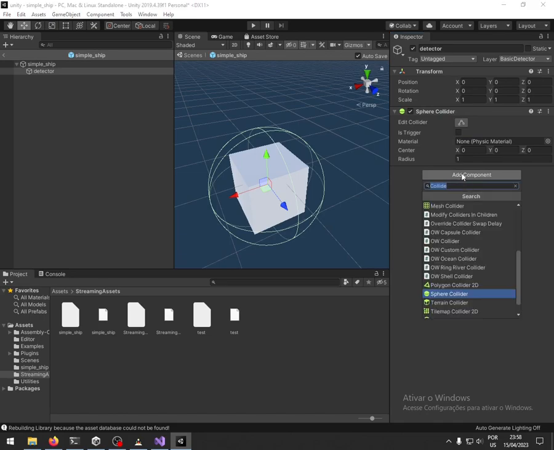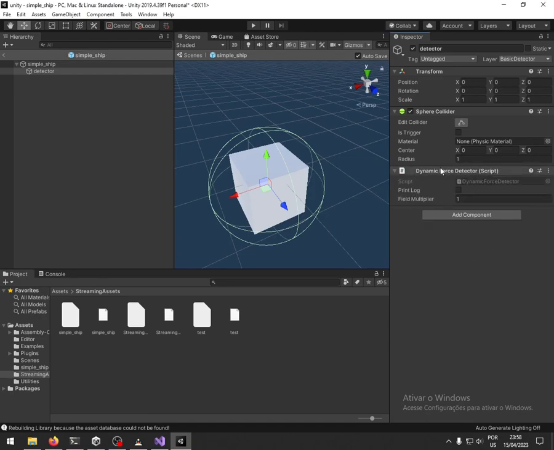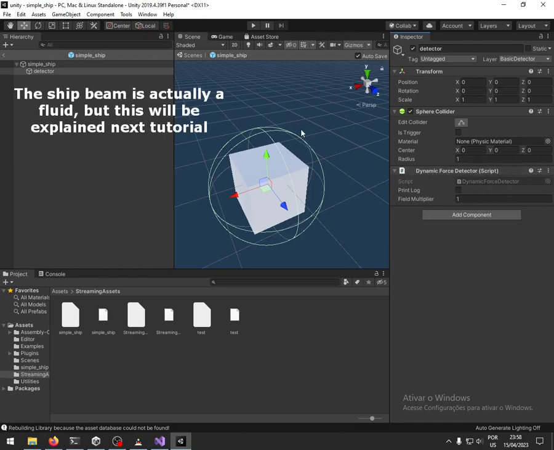Now here we are going to be adding our gravity detector. As you can see, there are many detectors: fluid detectors, force detectors, audio detectors. The one we want is the dynamic force detector, as this handles many kinds of forces, not only gravity but stuff like the ship's tractor beam, and etc.